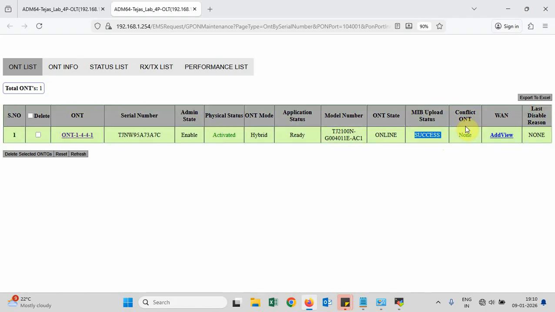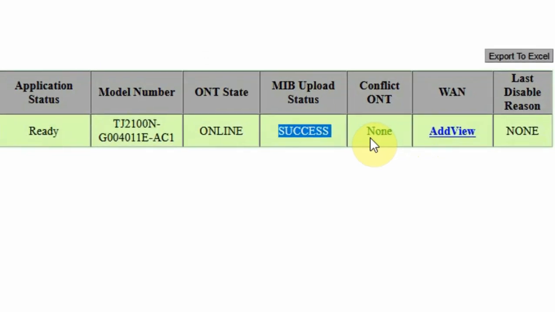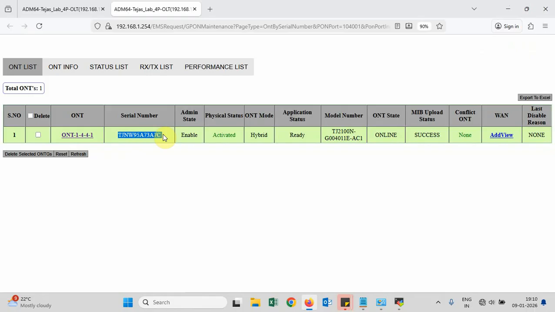We have a column by the name conflict ONT. In case the same serial number ONT has been accidentally detected or put on another PON port of the same OLT, it would be a duplicacy in serial number, and such ONTs would be marked here as a conflict state ONT, and the system wouldn't allow service creation or service configurations on a conflicted ONT.